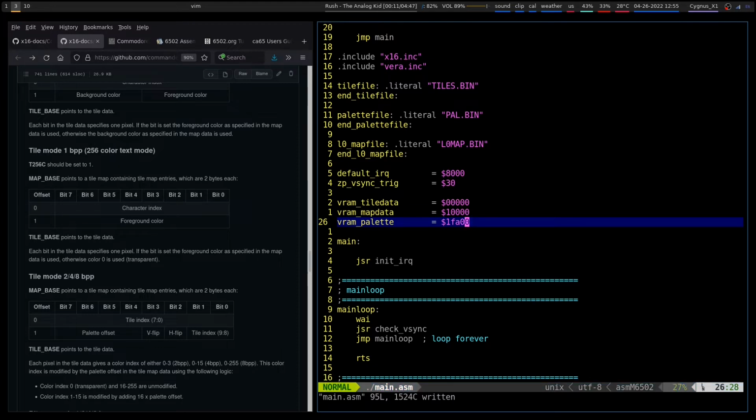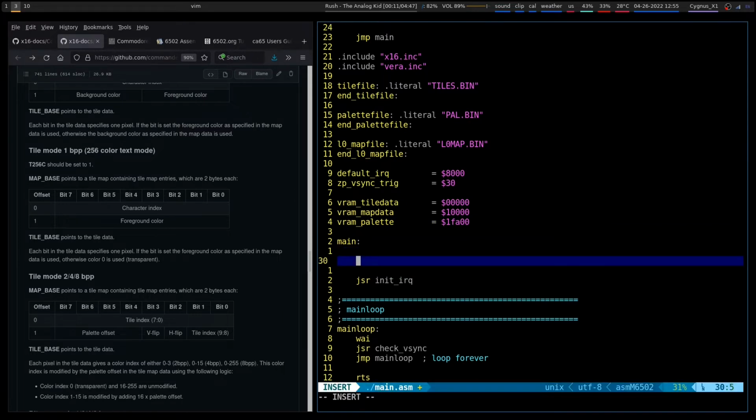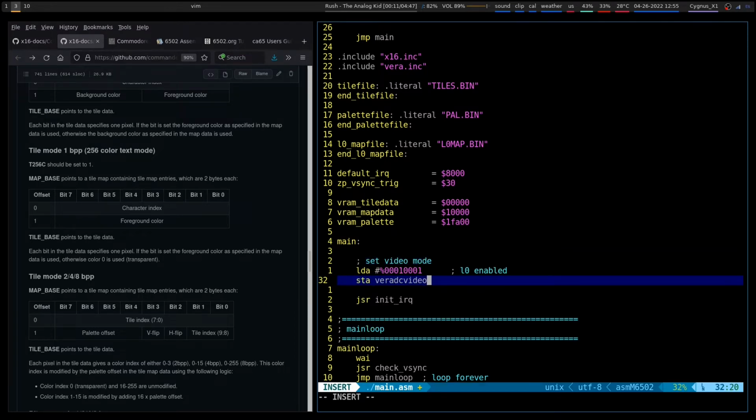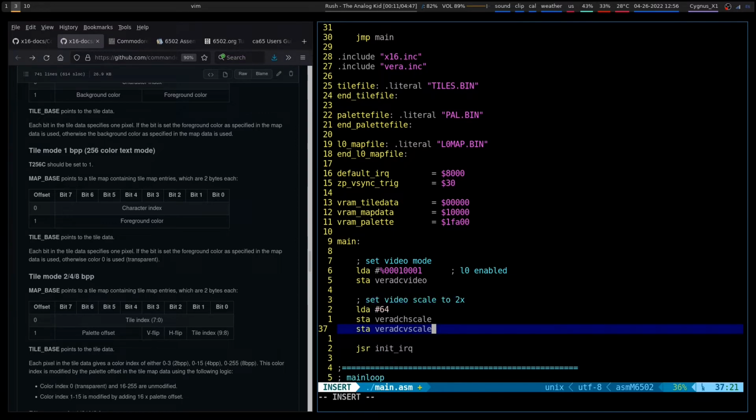With the file names and VRAM addresses defined, it's time to initialize my video mode. I'm going to use a snippet that initializes the video mode to simply use layer 0 and nothing else. For most games, you're going to want to scale up the pixel size. I'm going to go with a 2x scale using another snippet.